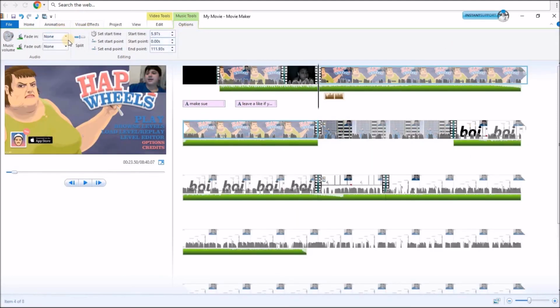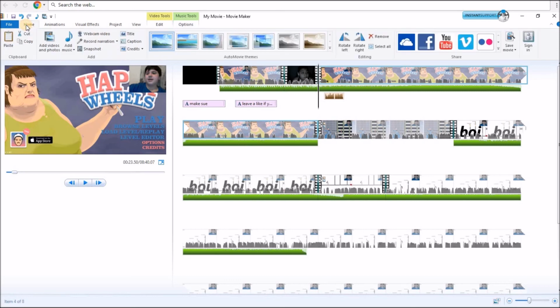Oh yeah, I forgot to suggest fade in fast. And fade in fast. I mean, fade out fast. I mean, opposite, guys. I know I'm messing up a lot in this tutorial. Fade in slow, fade out slow. Alright, guys. So that's everything you need to know about Movie Maker. And you should be able to edit and all that stuff in there.